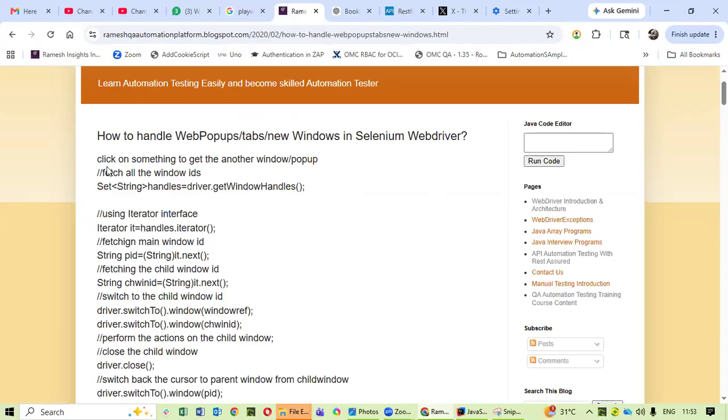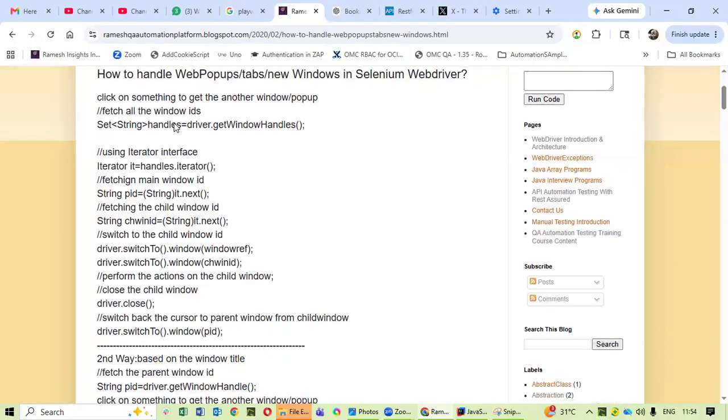See, first you have to fetch all the window IDs using this line of code. First day class I explained this. Browser methods. Set<String> handles equal to driver.getWindowHandles(), this method you have to call. So in this browser, how many tabs are opened? All those IDs will be fetched and stored in this Set collection. No duplicates. Set means unique key values, right? So using an Iterator interface, you have to iterate this collection. So handles.iterator() and you store it in the iterator.